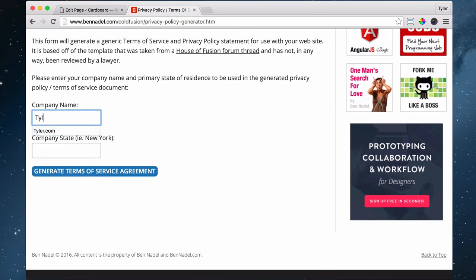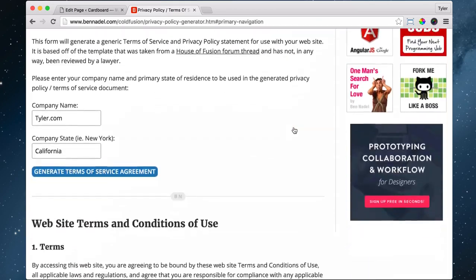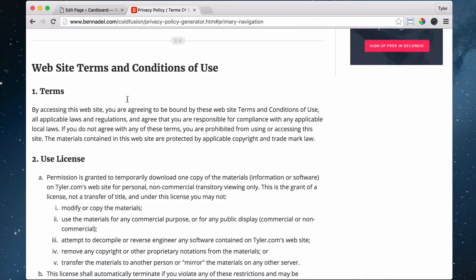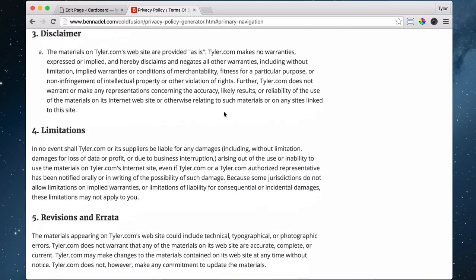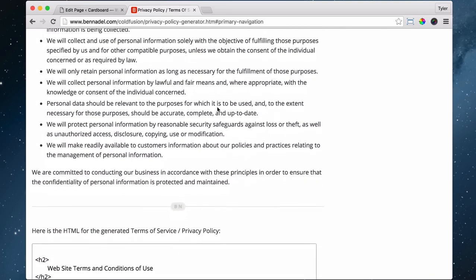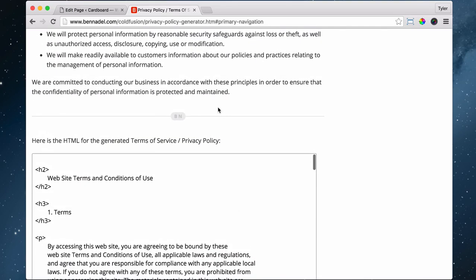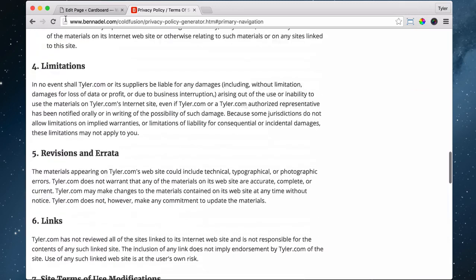So company name, I'm going to say tyler.com. Company state, I'm in California. Obviously, yours would be different. Generate terms of service agreement. Thank you, guys. And so it has all of the terms. I don't even know what it says, but it just protects you from whatever. So right here we can copy all of the stuff right here.